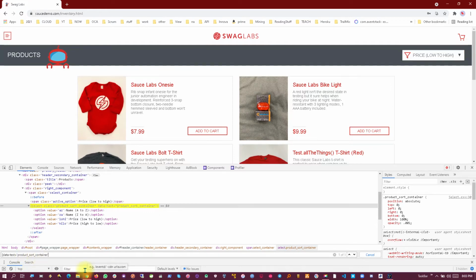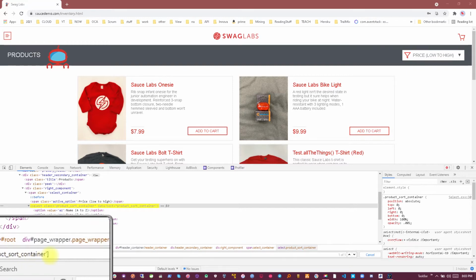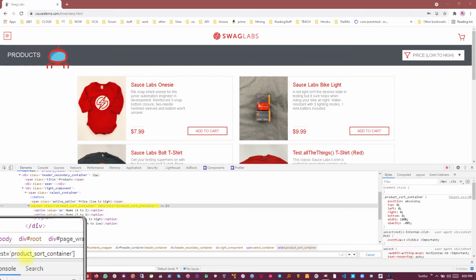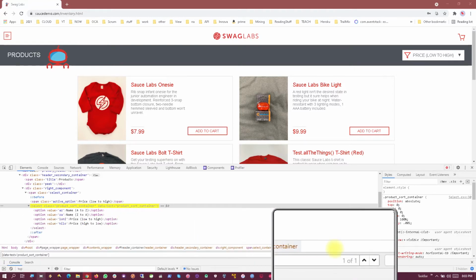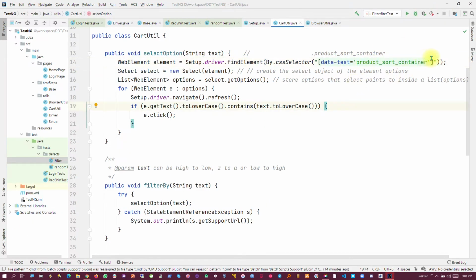And then close it and close it. And there you go. Now, if you look at this data test product sort container, I put it in single quotes, but you can also use double quotes most probably, and there's only one of them. It's the same one, and inside our code, I use data test sort container. Now, you can also try this one, see which one is working for you.